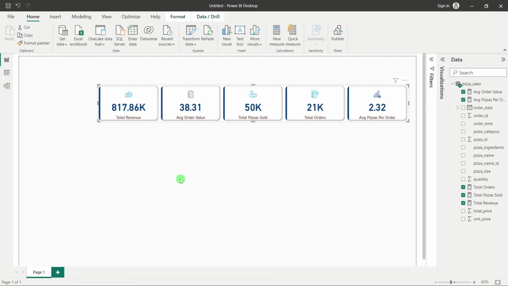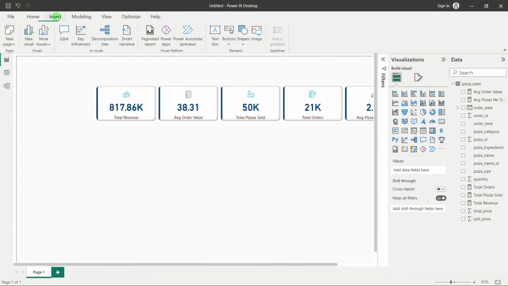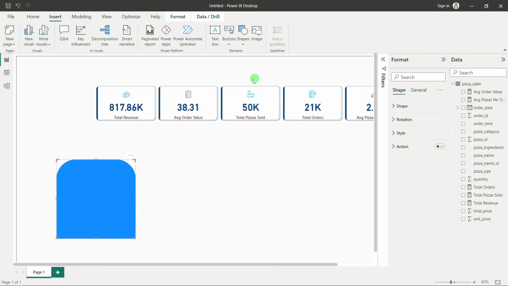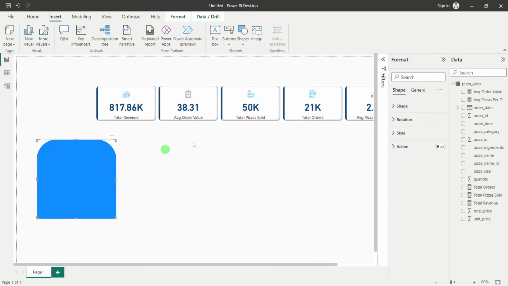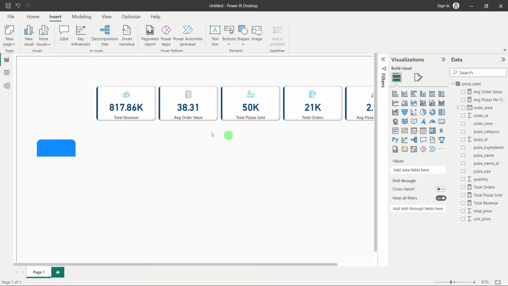Next we'll go ahead and add the title of this dashboard. Go to visualization, then go to insert, go to shapes, and from here we will add this particular shape, a rounded tab top. I will be using this visual. Go to general, properties, and we will define the height and width for this shape. The height will be 65 and the width we are going to use is 1465.